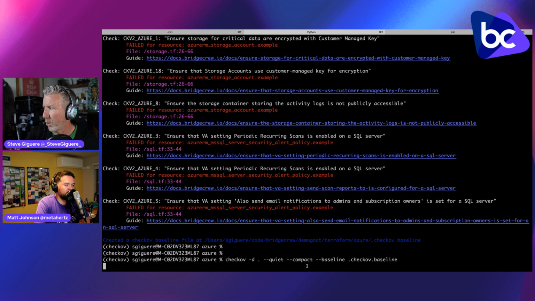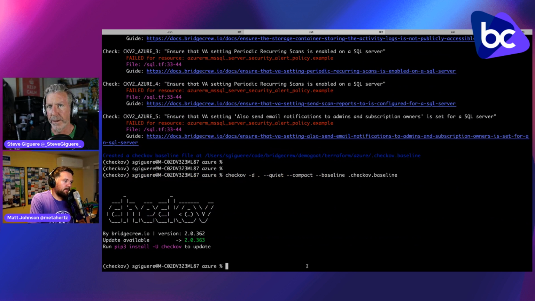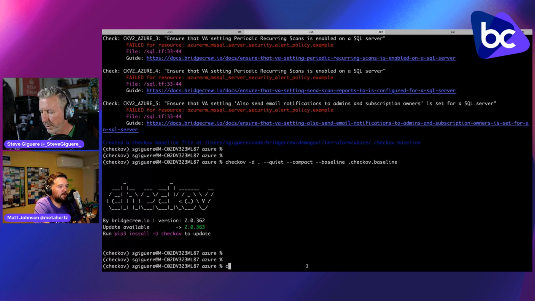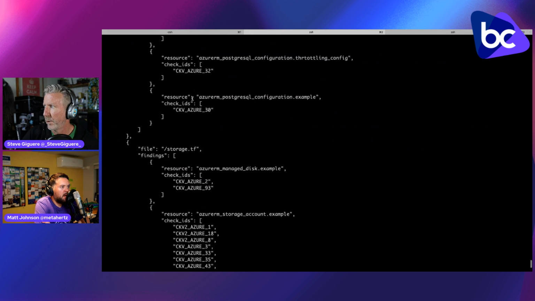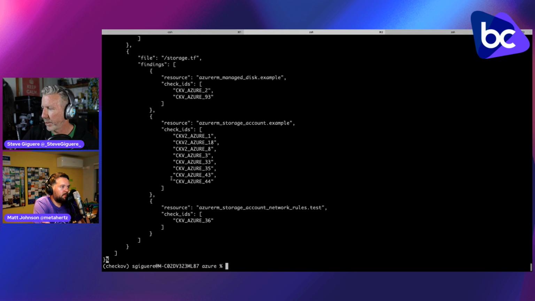We give it one more go, and if it finds anything that has been flagged, it's almost like an auto suppress kind of thing. Nice. And nothing to see, right? We can take a look at what the baseline looks like and see that it's just JSON. It's broken down by file, by resource, and by check IDs. So not bad. It's pretty easy to manipulate.